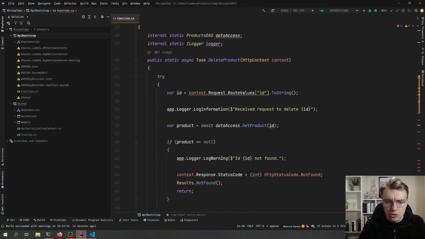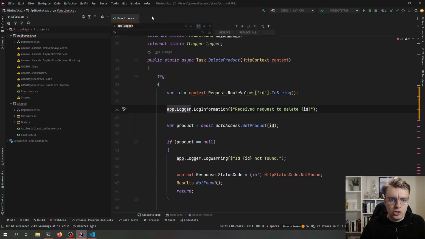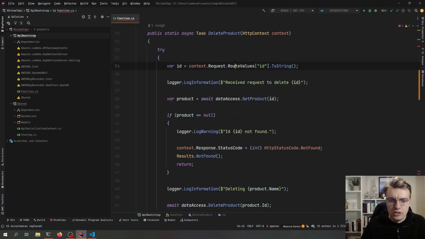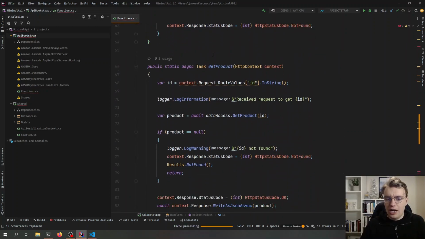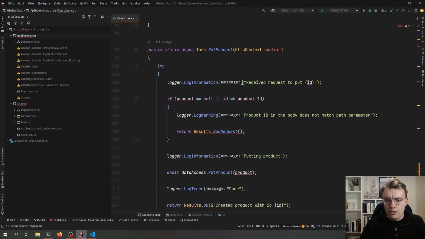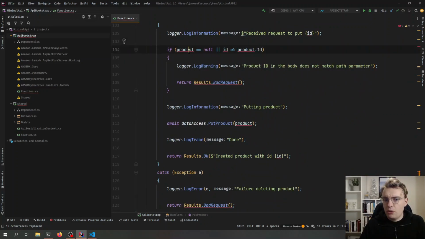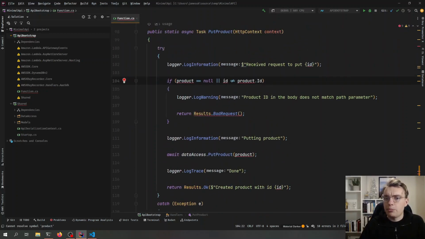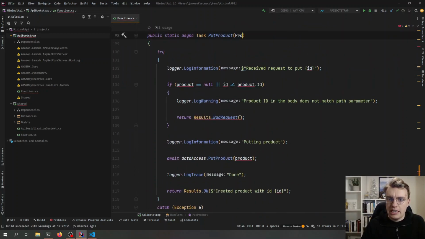And then we just need to come into here. Everywhere we've got app.logger, I'm just going to do a find and replace and replace that with the word logger, and that will then fix all our errors. So you see now we've got error-free code, apart from this section here where we've got our product. Previously our product was coming in, and we were letting ASP.NET do some of that mapping on our behalf. Now what I'm going to do instead is show you how you can parse that from the body.